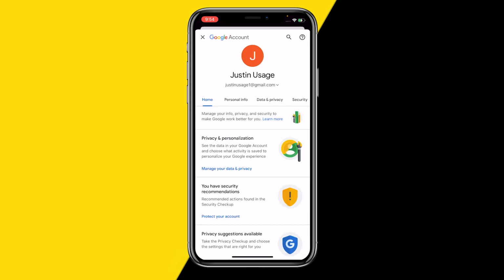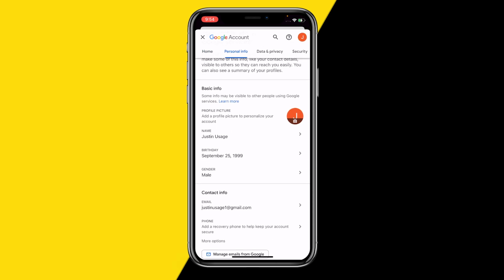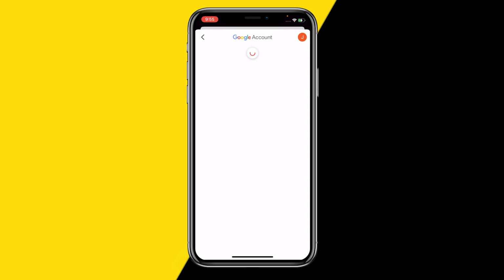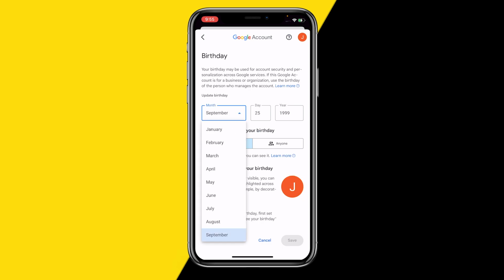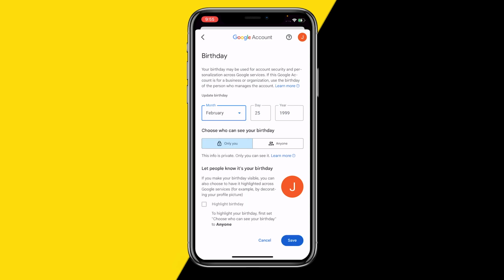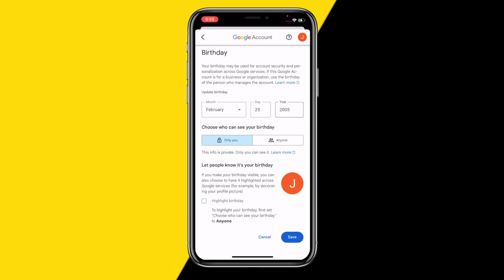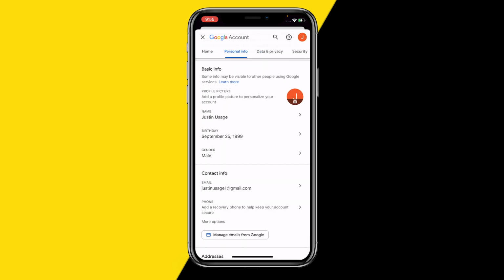Once you've done that, all you need to do is click on personal info and you then scroll a little bit down till you find basic info, and then right here you have your birthday. Then if you click on it, you will basically be able to change your birthday right here. So for example, I want to change it to maybe February 25th, 2005, for example, just like this. Then all you need to do is click on save, click on confirm, and then you will literally just be able to change your birthday, as you guys can see right there.